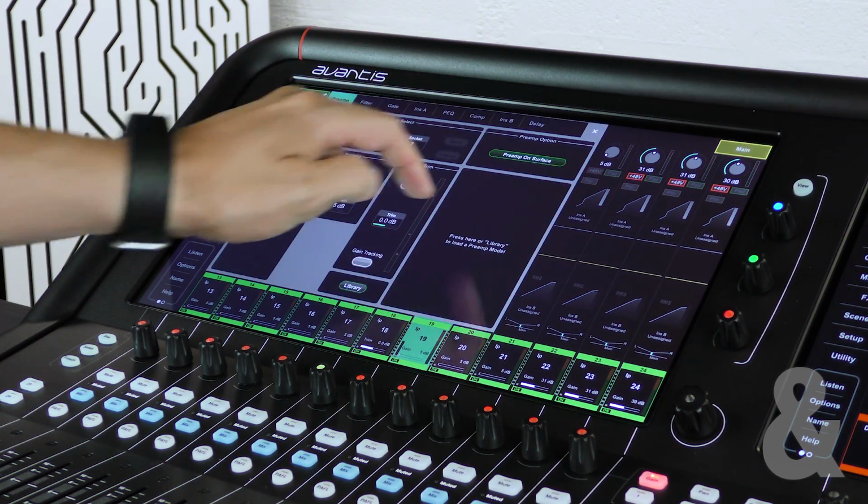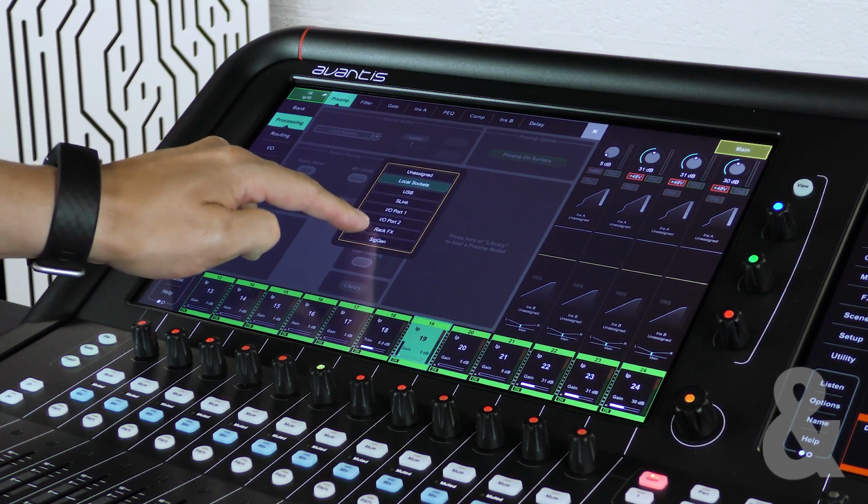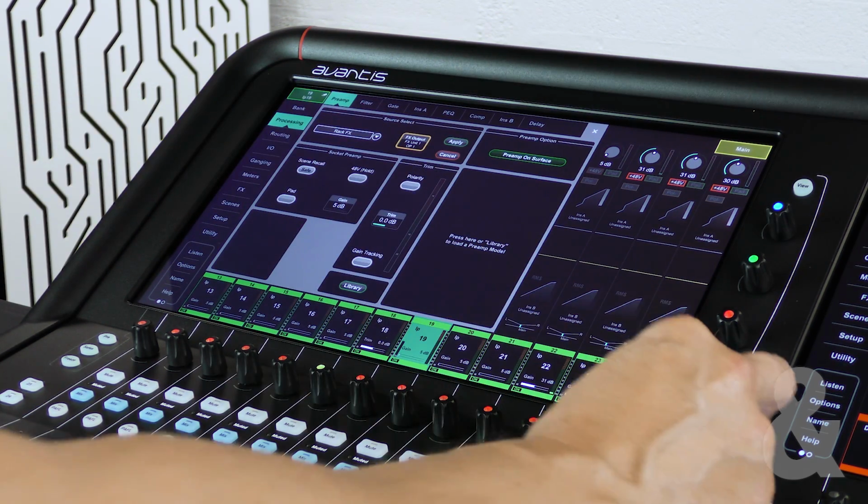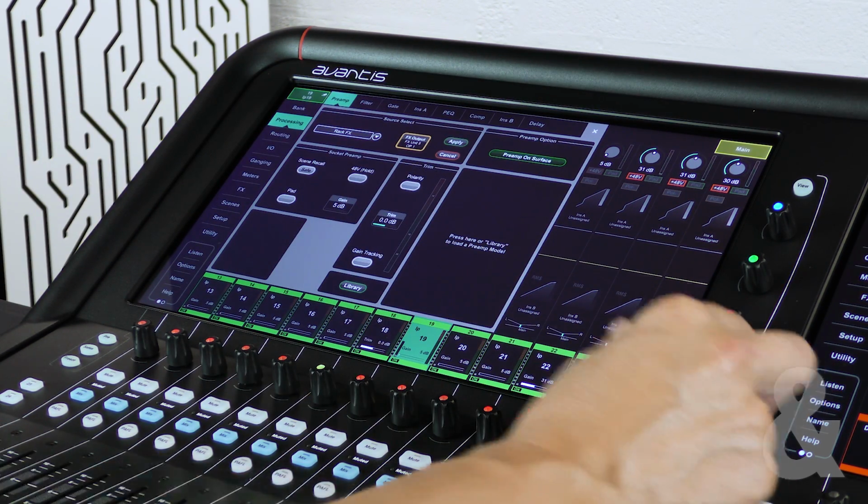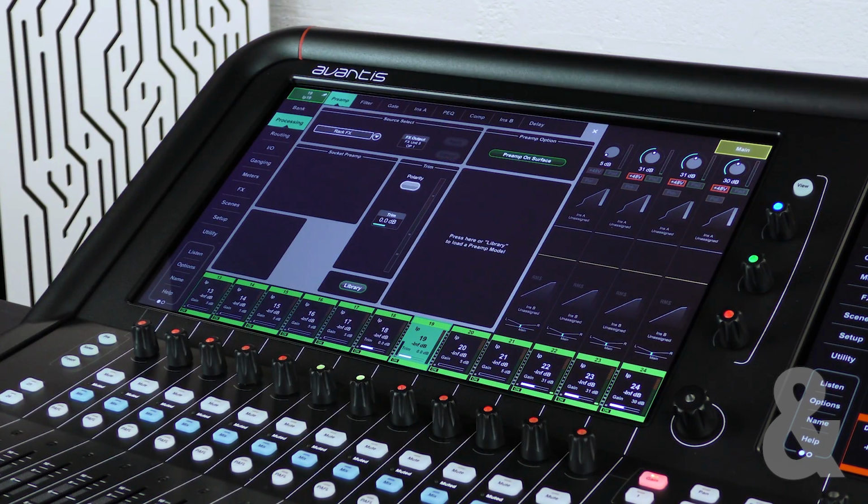If you require more processing than this, you can assign the output of a rack effect unit to an input by choosing rack effects in the source select area, followed by the unit in question.